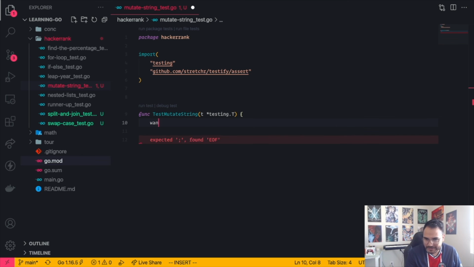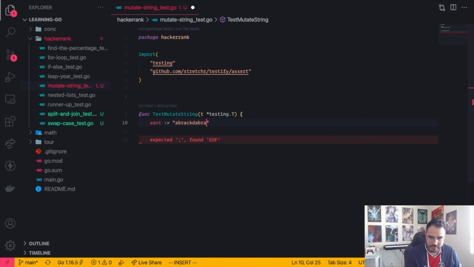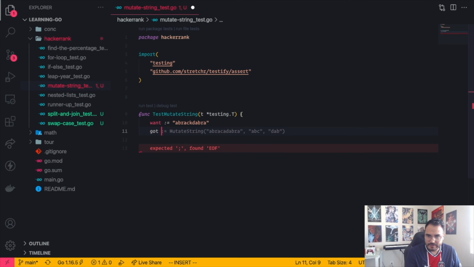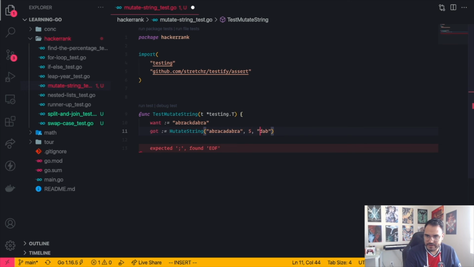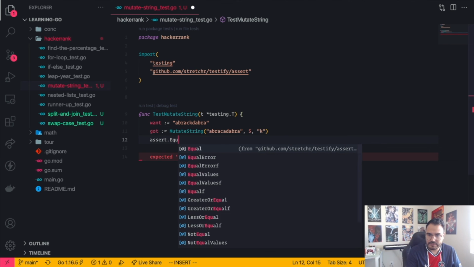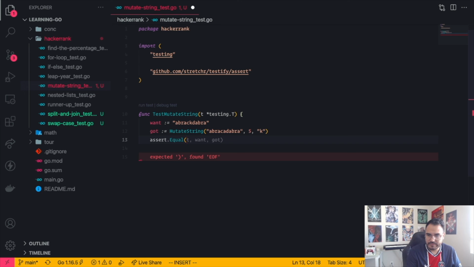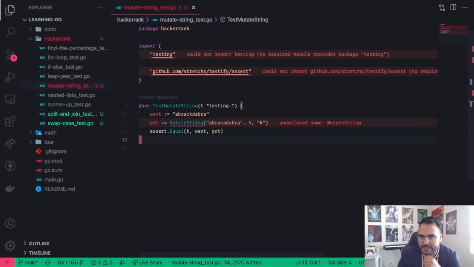No, but close. So what I want would be this, abracadabra. This one. I want abracadabra in a string. Okay. Now, what I'm going to get is going to be something similar to that. Very close, very close. But instead, we have the 5, and then we have a character, which was K. And then assert equal. T1's got. Yes. Copilot, you are correct. That's what I'm wanting.